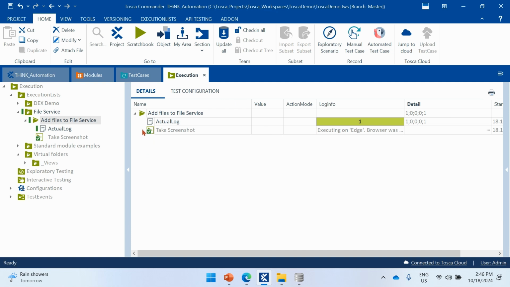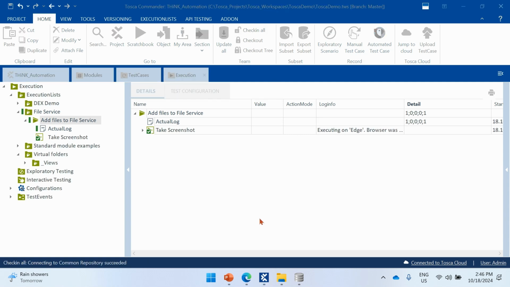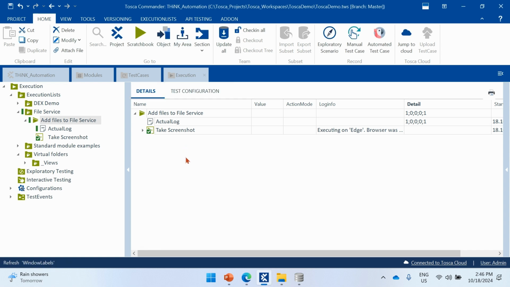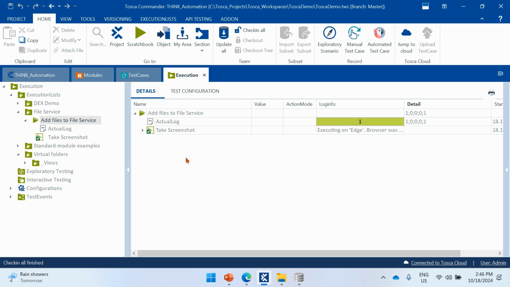Once you do Check In All, I'm going to do Check In All now. The moment you do Check In All, you will see something called File Service Upload in your Tosca Commander itself. Just wait here, you will see the File Service Upload finish, which indicates that your execution logs and all related artifacts are uploaded to file service in addition to your common repository. Which means that these two artifacts will automatically be stored in file service and other artifacts will get stored in your common repository. Right, the Check In All is finished now.